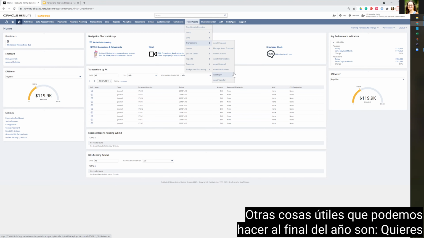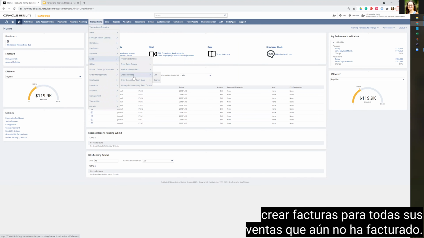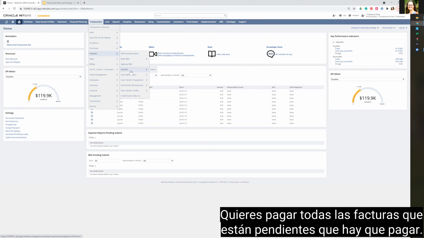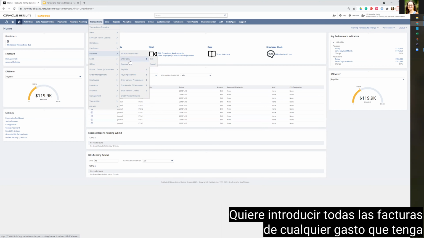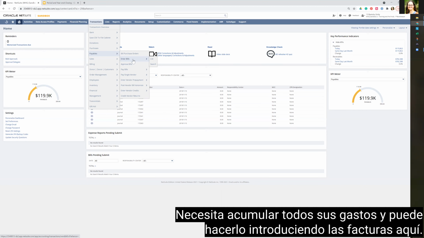Some other useful things that NetSuite can do at the end of the year: you want to create invoices for all of your sales that you have not yet invoiced. You want to record under payables, you want to pay all the bills that are outstanding that need to be paid. You want to enter all bills for any expenses that you have incurred, but you haven't received invoices. This is called accrual. You need to accrue all your expenses. And you can do that by entering bills here.